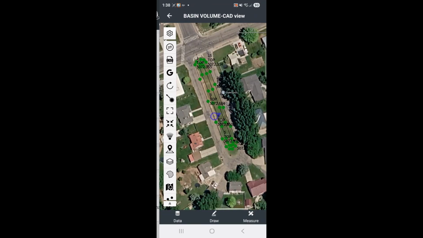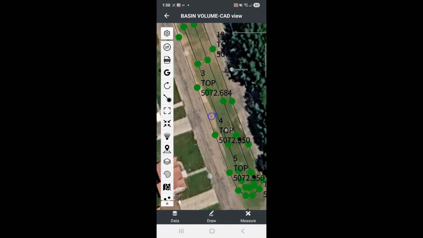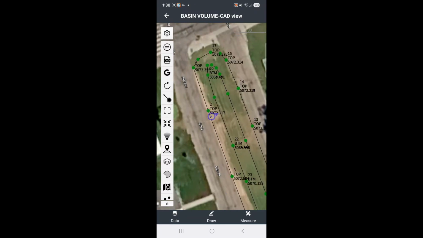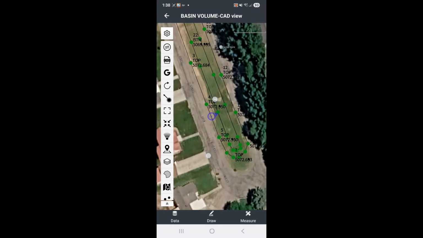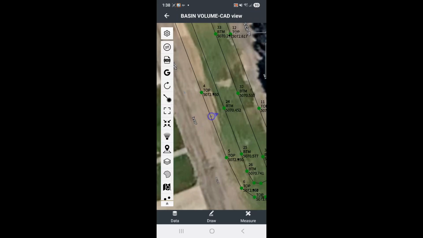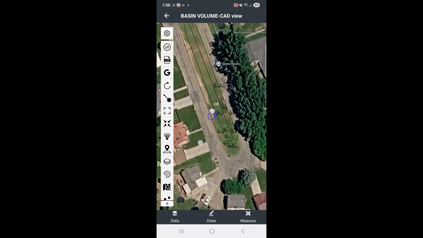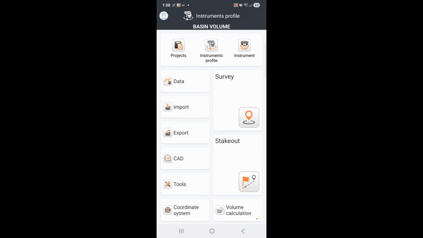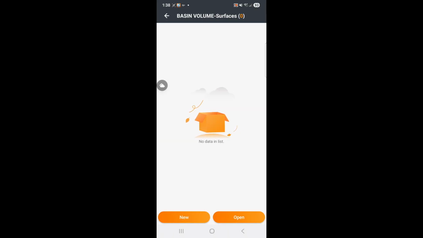I'm going to go into CAD. And here I have a detention basin that I went and surveyed, and I connected the lines as I stored the points. So we have a top of the basin and a bottom of the basin, with survey points. Now we need to create the two surfaces to do the volume calculations. Go hit the back button. Then I'm going to go to data, right there, surface.